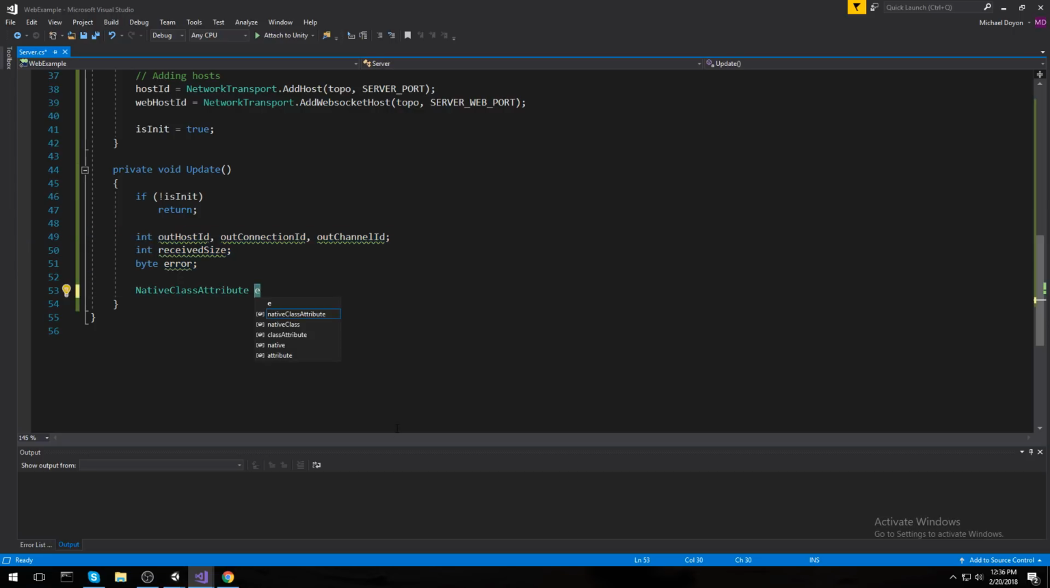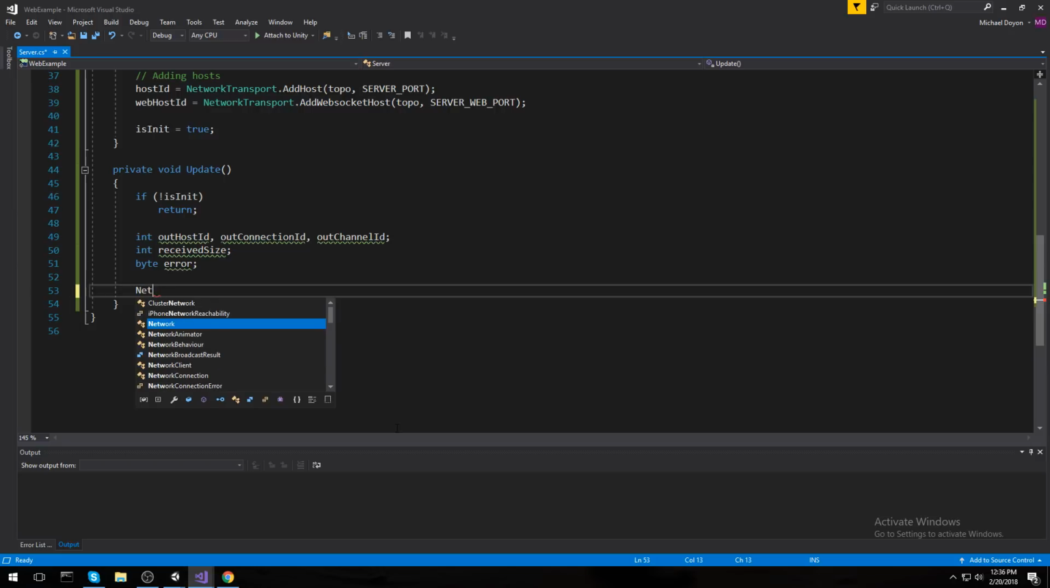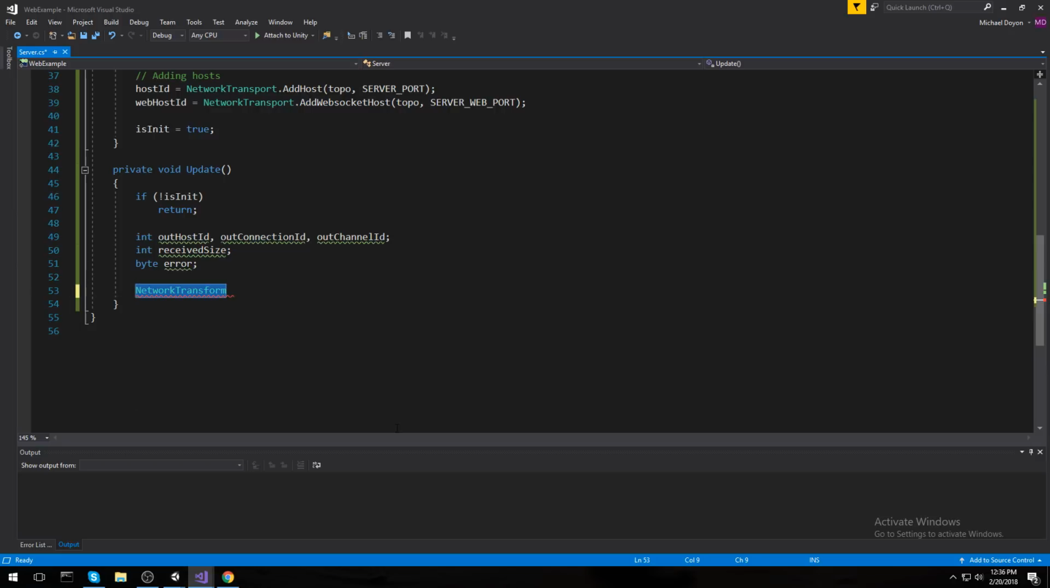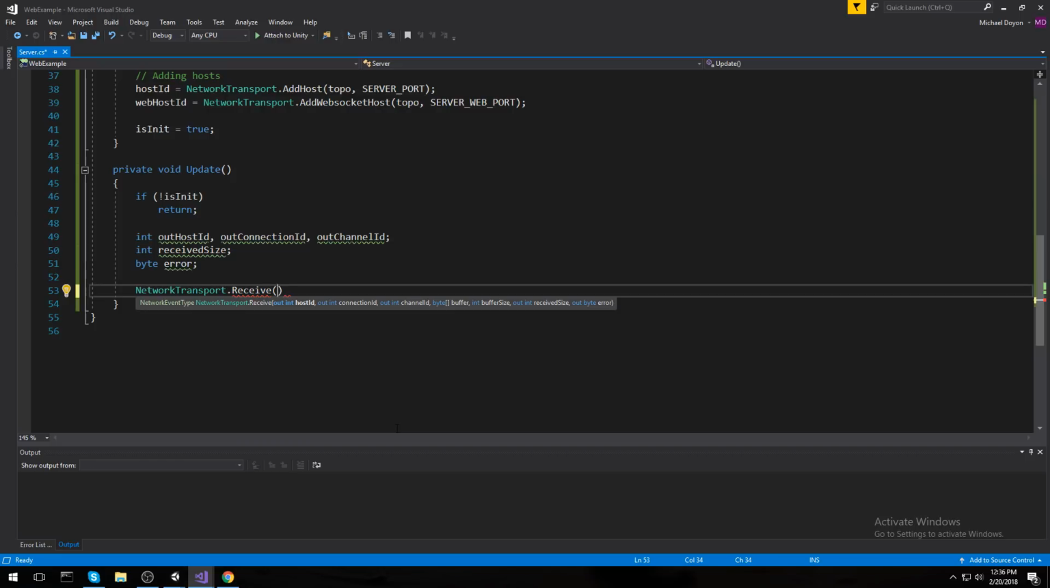So let's go ahead and, not a native class attribute, let's do a network transport. I keep mistyping this. Okay, networkTransport.Receive. And this is where you receive your message. Now, as you can see, we have a bunch of parameters. Those are all the fields we created. So we have to say out. Well, this is our out host ID. This is our connection ID. So connection ID, there we go. We have the buffer here, which I don't think we defined just yet. So let's put that on nothing for now. We'll come back really quickly. Whoops, I missed the channel ID.